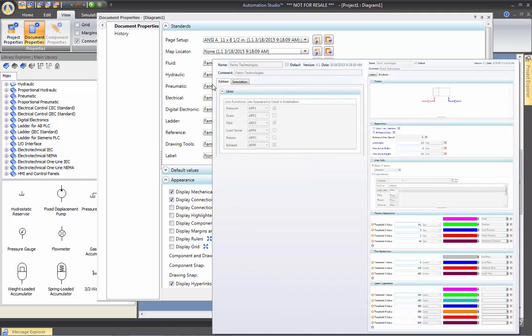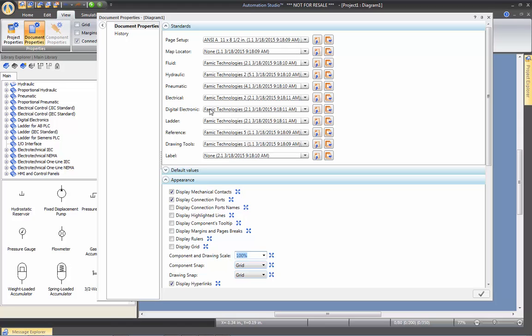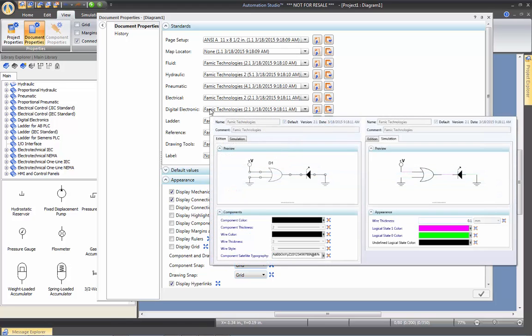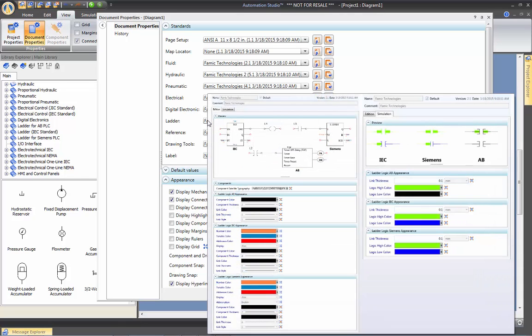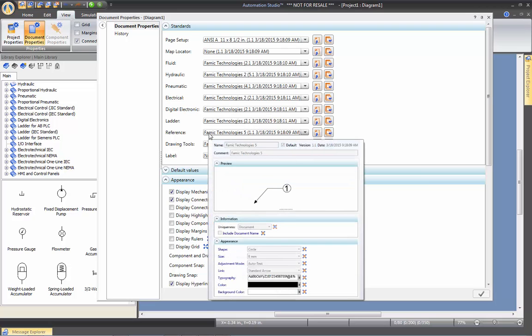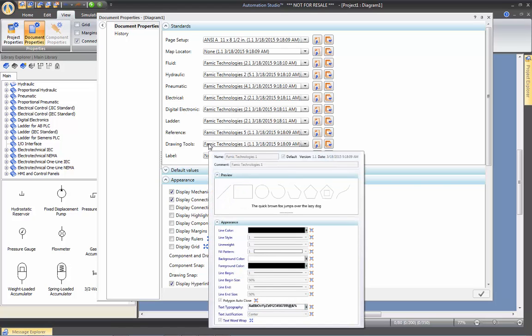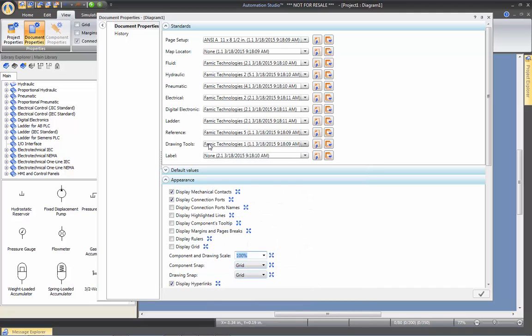Pneumatic, same thing as hydraulic. Electrical, where you can also change the color during simulation or also the color of your items. Digital electronic, same thing. Ladder diagram, we can also change the colors, but here we can also change to display the addresses instead of the ID of Automation Studio. We have the references where we can change the way it looks, either circle or square, the font that we use, the size of the font too. In the drawing tool, we can set by default to have a thicker line, a filling by default, all these things in all these standards.